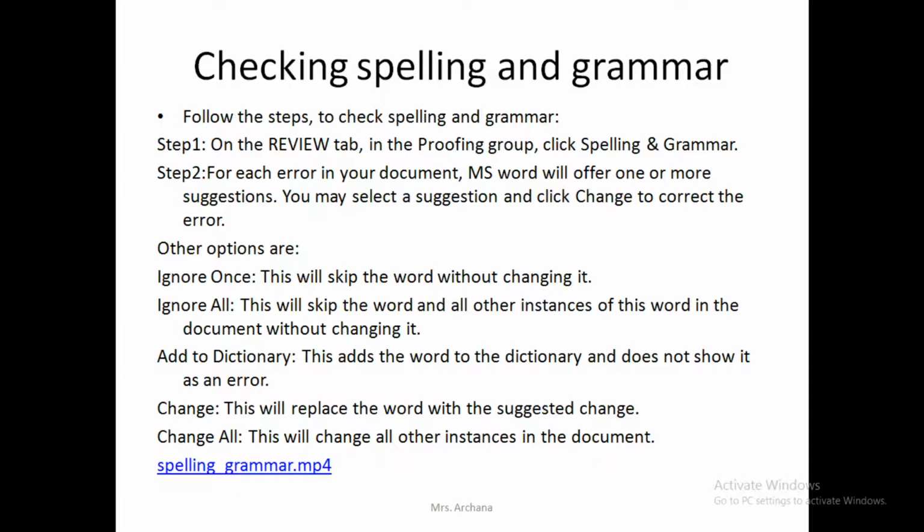Step 1. On the Review tab in the Proofing group, click Spelling and Grammar. For each error in your document, MS Word will offer one or more suggestions. You may select a suggestion and click Change to correct the error. Other options are Ignore Once, which means it will skip the word without changing it. Ignore All will skip the word and all other instances of this word in the document without changing it.